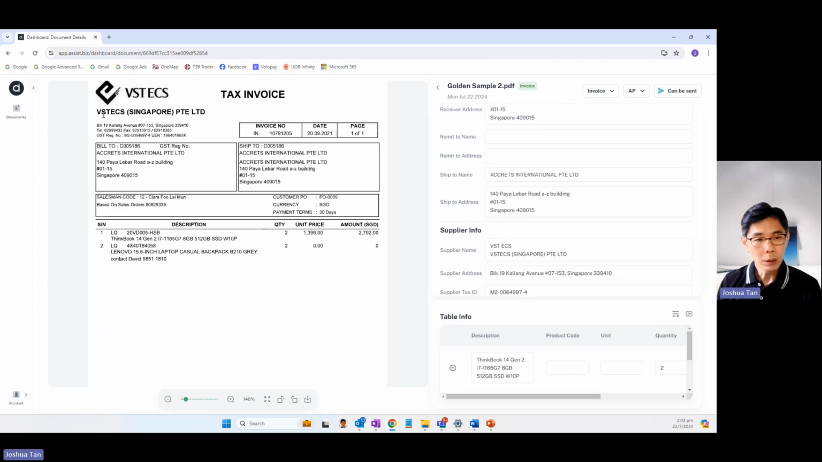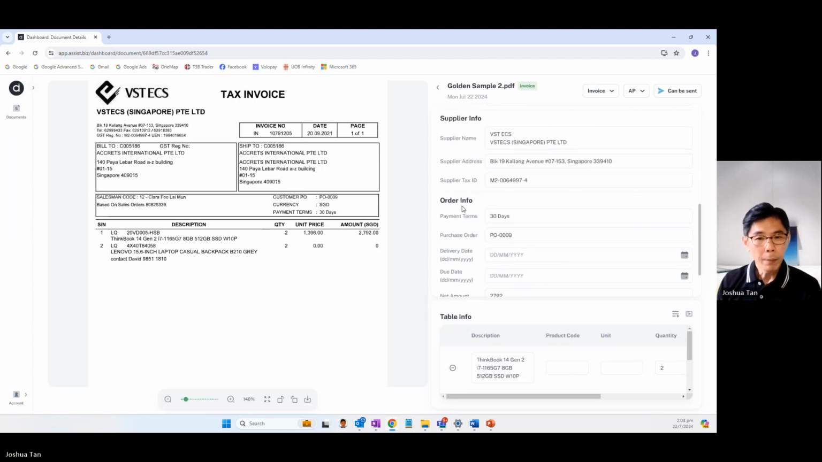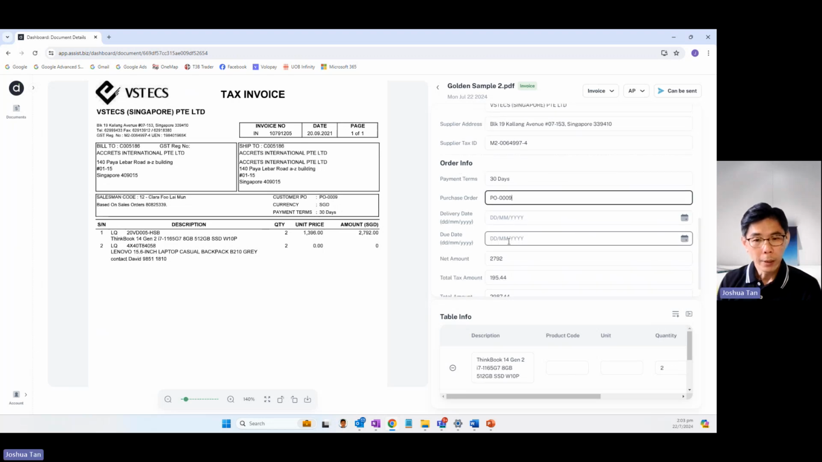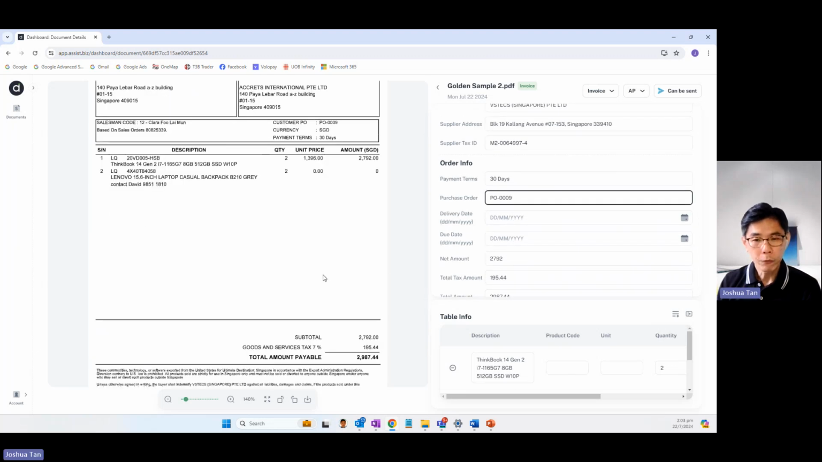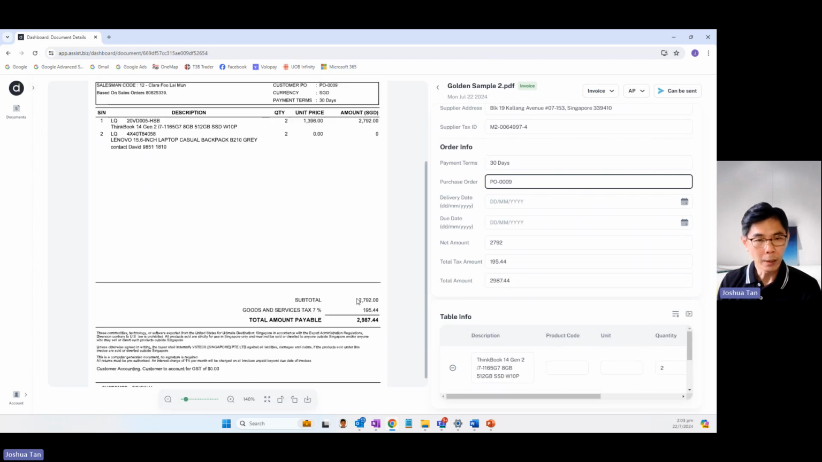The supplier for this invoice is ESTECS, so you can see that it is correctly extracted. Supplier tax ID over here. Payment terms, there's a 30 days payment terms, and my purchase order information ending with 0009, as you can see on the left. The next is the amount that we need to pay for this invoice. We can see the net amount before tax is 2792. The tax amount 195.44, and the total amount 2987.44 is extracted correctly.